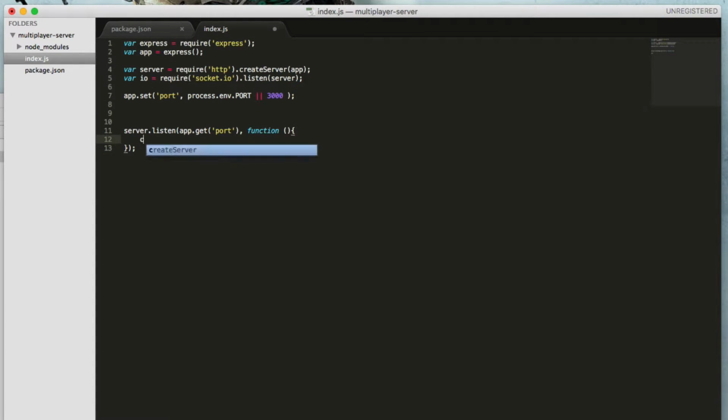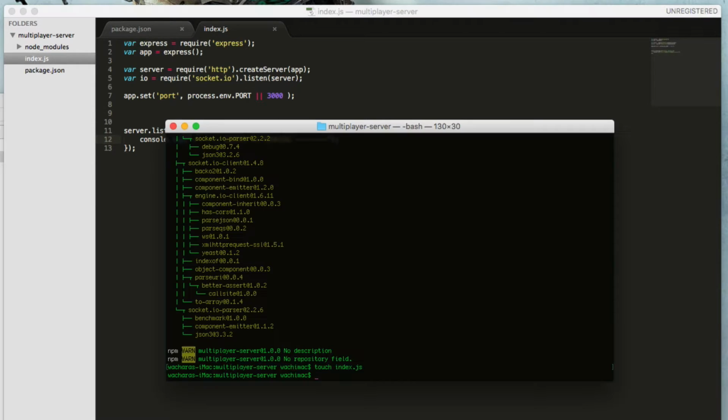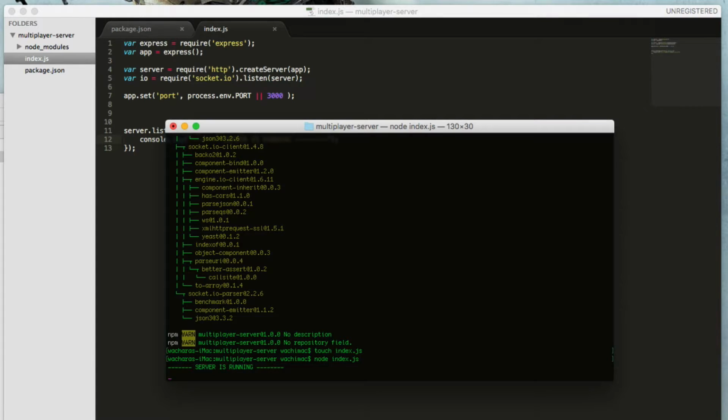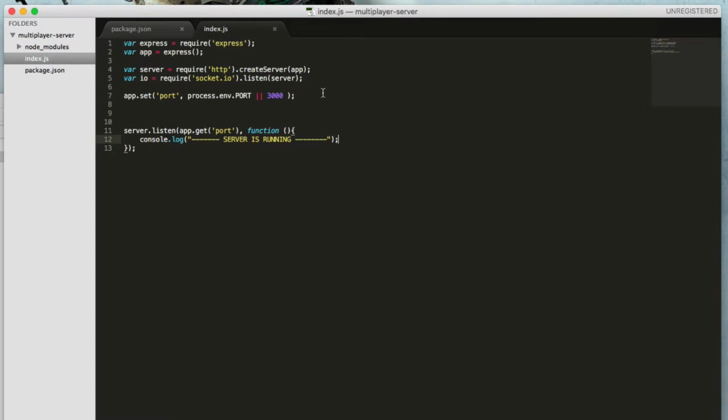We set the method console.log, server is running. Okay, that's it. Let's test the server in the terminal with node index. Okay, for now, nothing else alerts. Server is running. Okay, let's close the server first.